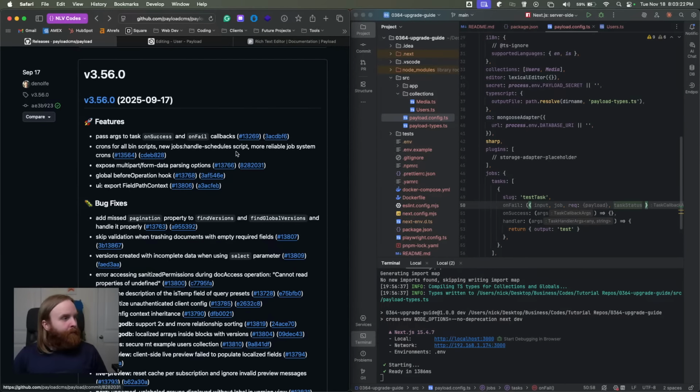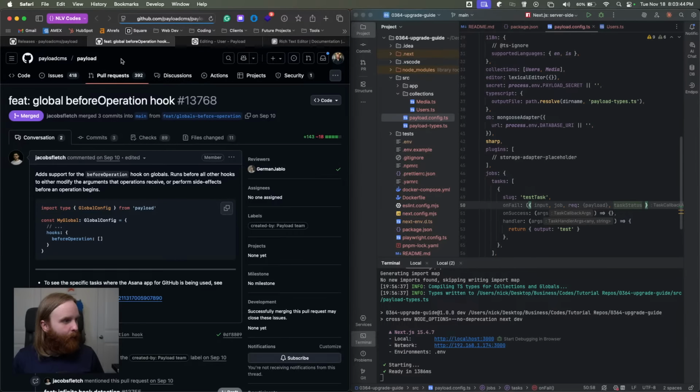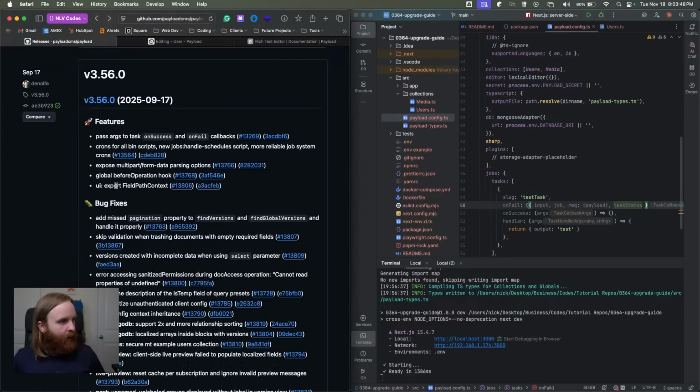All right, so there's now a global before operation hook. I do like the before operation hook. I've used it for collections where I'm able to essentially just change the logic depending on what operation we're going through. So it's nice to have this globally as well. And I say globally, I mean that for global collections, but you know what I'm trying to say. So nice addition there.